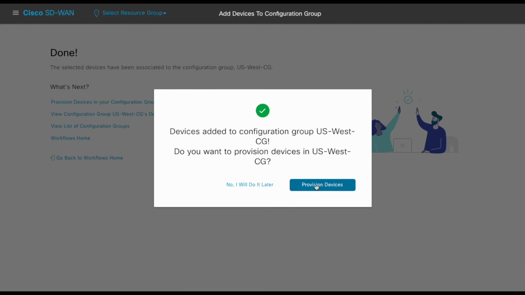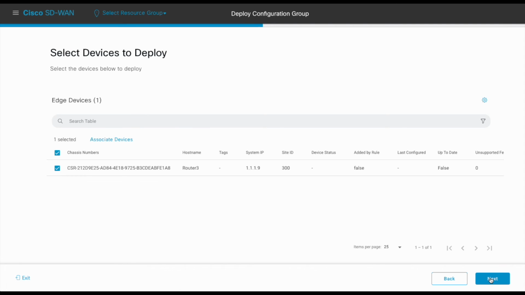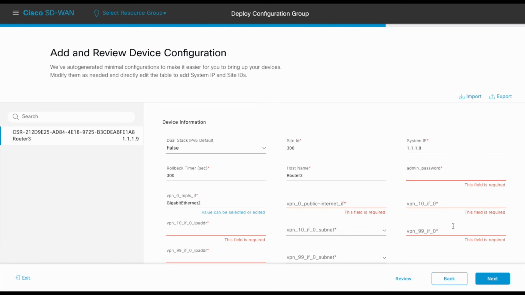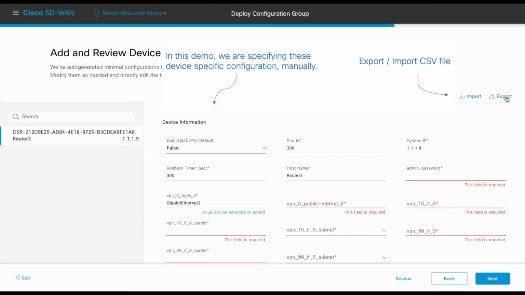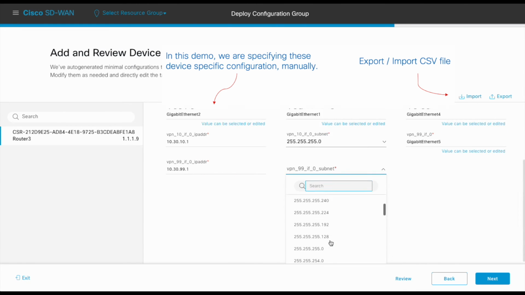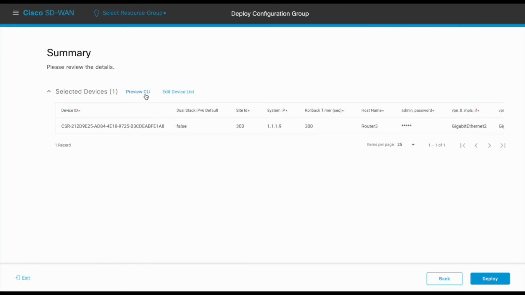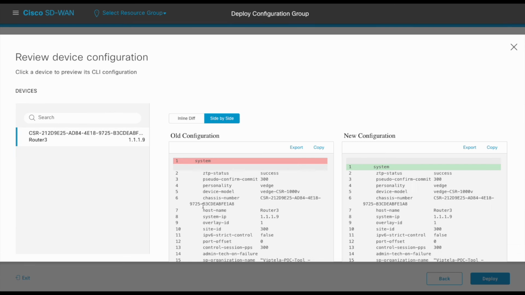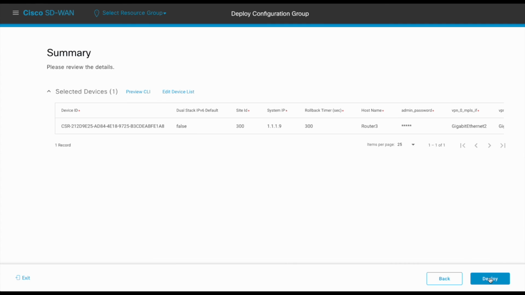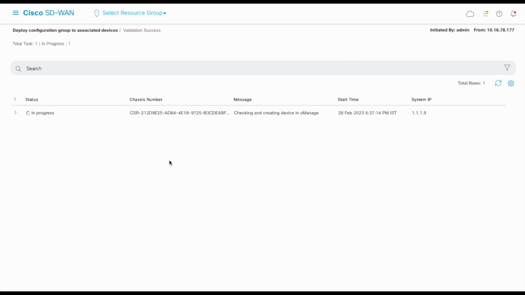In the provision devices phase, devices to be deployed with this configuration group are selected. Device-specific configuration is provided, reviewed, and confirmed. The export-import CSV file option is available for bulk deployment. The preview CLI feature shows the complete device configuration in CLI format, including a side-by-side diff and an export or copy option. Clicking on deploy will start the configuration deployment. The status of the task can be seen with view deployment status.